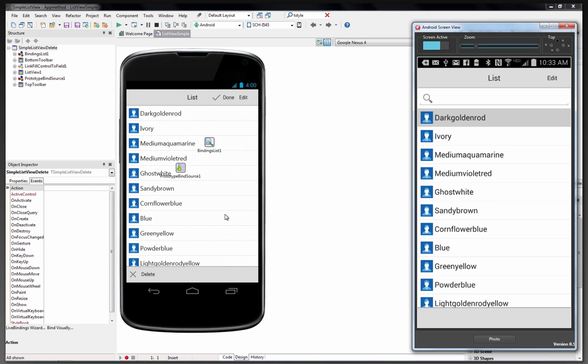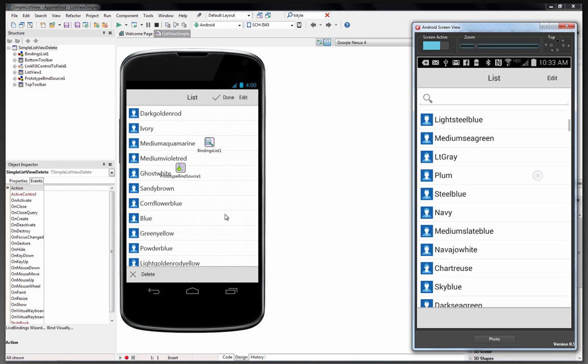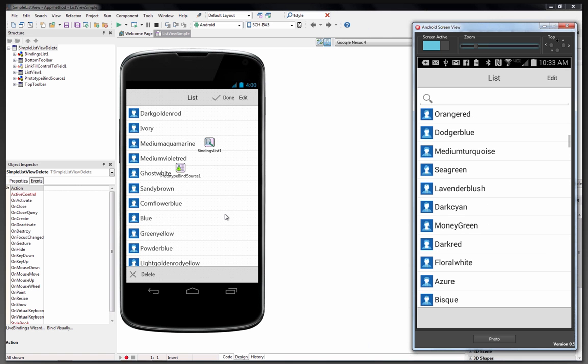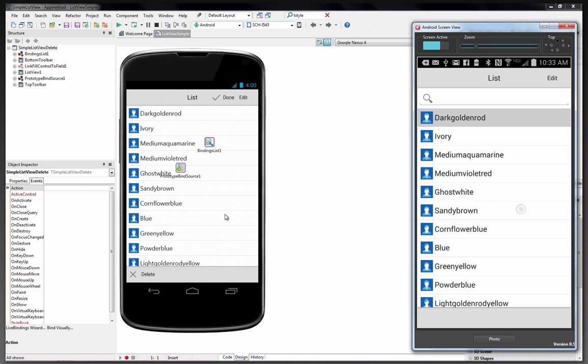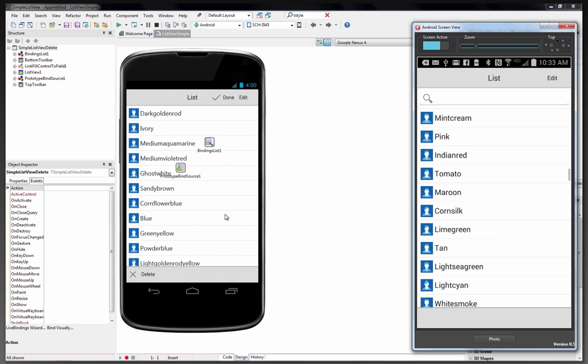So here we've got lists, and we move through them. And again, the screen grabber is not going to do it justice, but trust me, it's smooth scrolling up and down. It's got the physics associated with it. It's got a search box option at the top, and we can scroll through the different items.